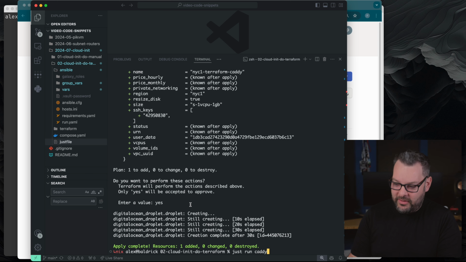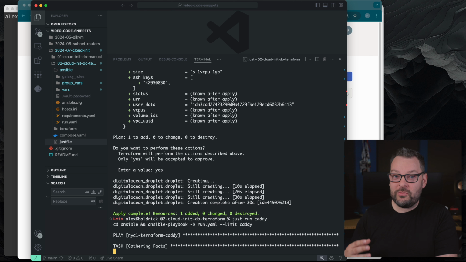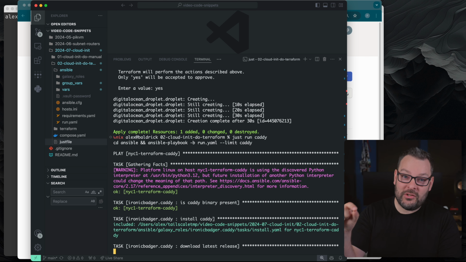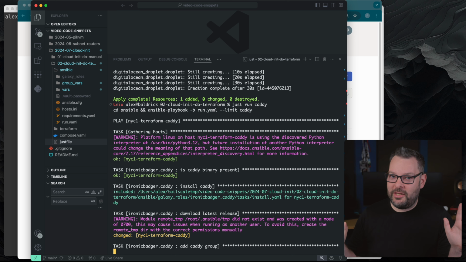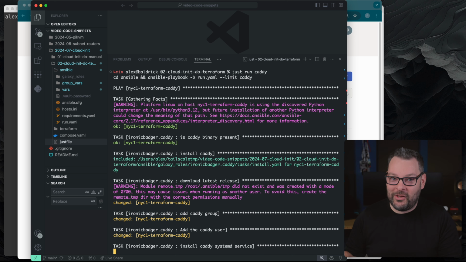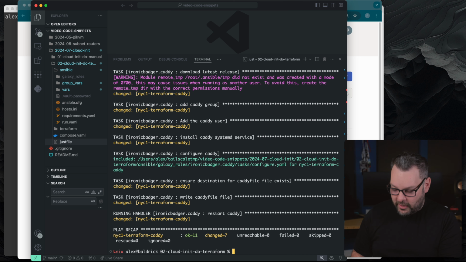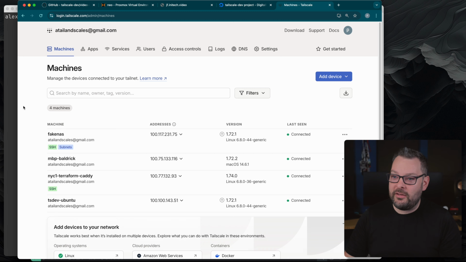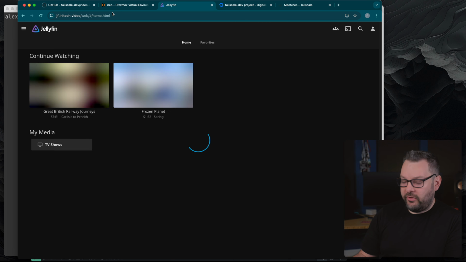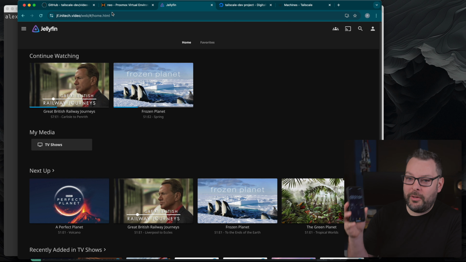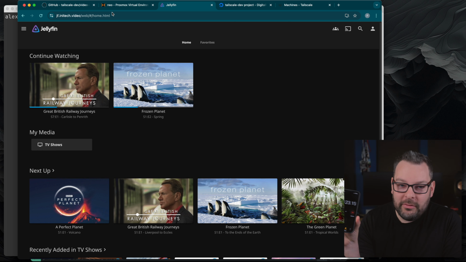So if I jump back to my VS Code window and type just run Caddy, this is going to have Ansible now reach out over SSH to that remote host. No SSH keys installed. This is all using Tailscale magic under the hood. It's going to configure Caddy for me, and you can see that in real time, in 2 minutes and 15 seconds, Caddy is now configured. And of course I had to wait for a moment just for the DNS to propagate up on Cloudflare, but look at that, 3 minutes and 20 seconds, including DNS propagation.